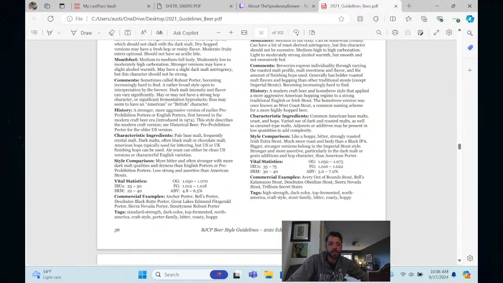The homebrew version was once known as a West Coast stout, a common naming scheme for a more highly hopped beer. And some characteristic ingredients, we have common American base malts, which would be your pale malt, your Pilsner malt, and then obviously it's talking about American variations, but you can also do Vienna malt or Munich malt or Maris Otter, which is British, but those are the type of malts that we're wanting to use as a base.